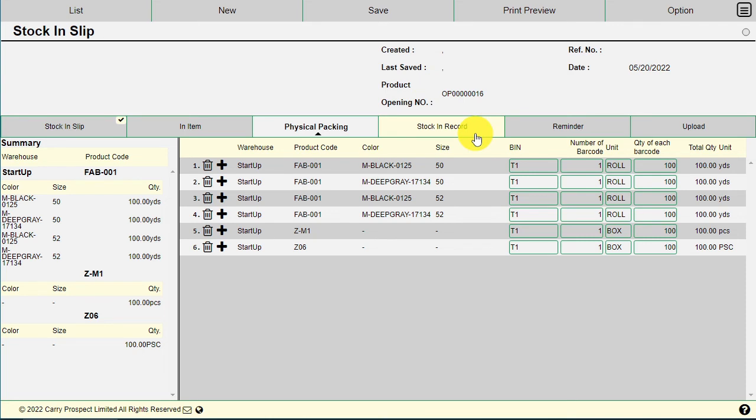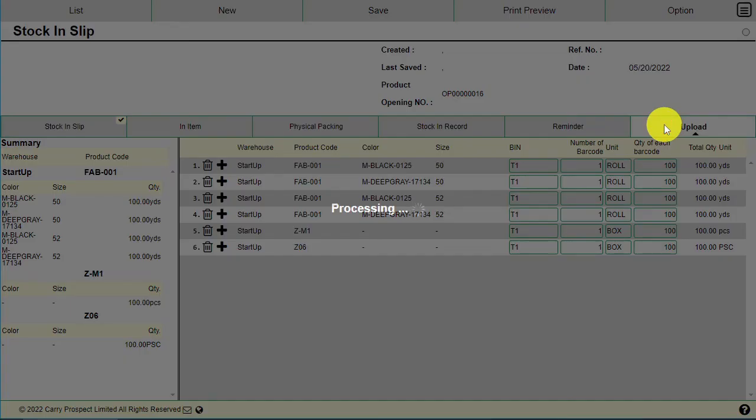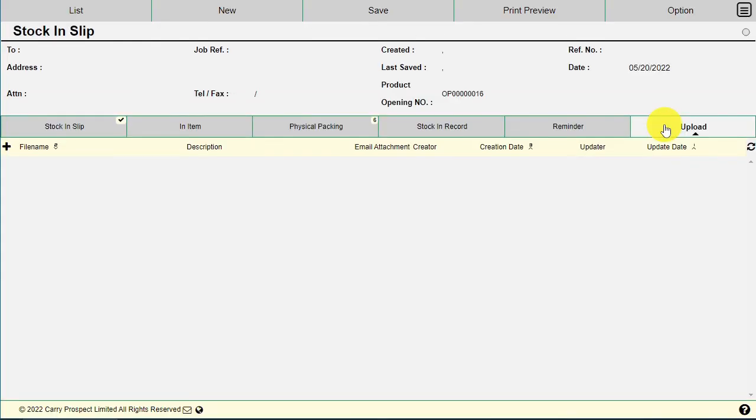The next tab is Stock in Record. Once going to Approval, the material will be stocked in and shown under this tab. The next tab is Reminder, but it is not available yet until the order is created. The next tab is Upload. You can upload relative document files linked to orders.